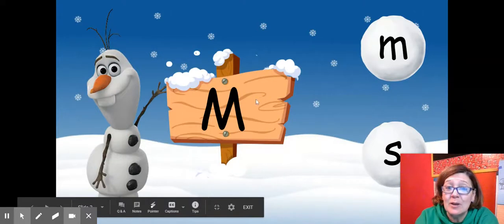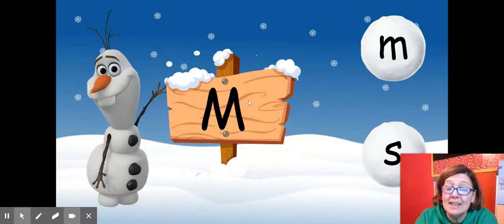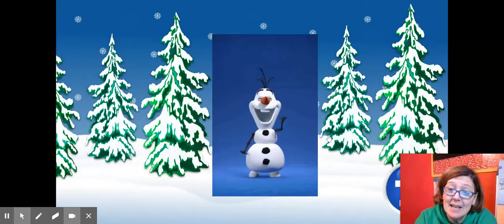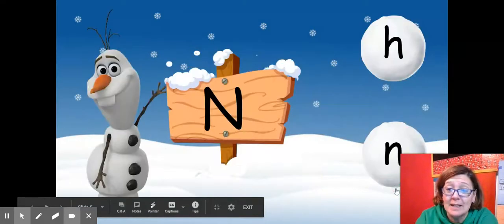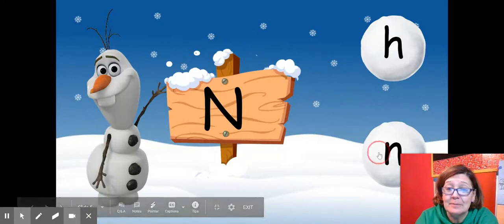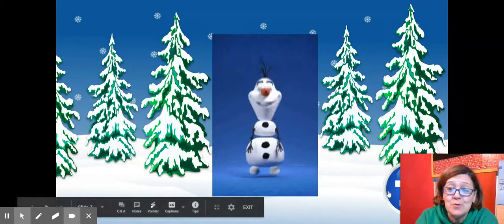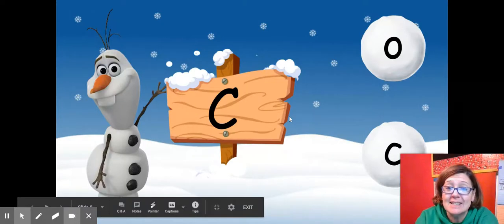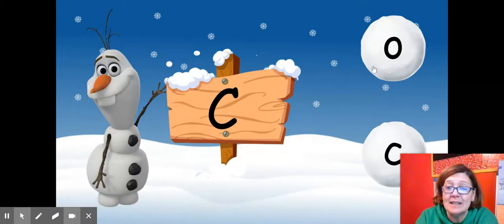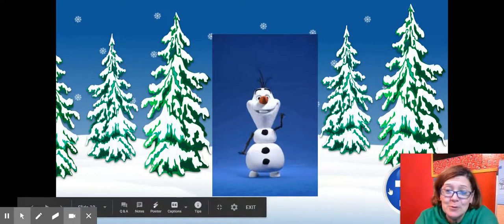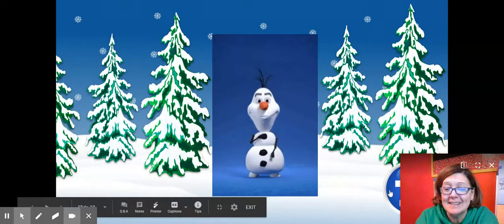For the M, you have to figure out which ones go together. One's a capital and one's a lowercase, so we know that's the one that goes together. So I'm going to click on it. Yay, woohoo. Okay, next one. N. That's it. Woohoo. Okay, C, where's C? Which one is C? Well, this is O and this is C. Here we go. Woohoo, we did it, we did it.